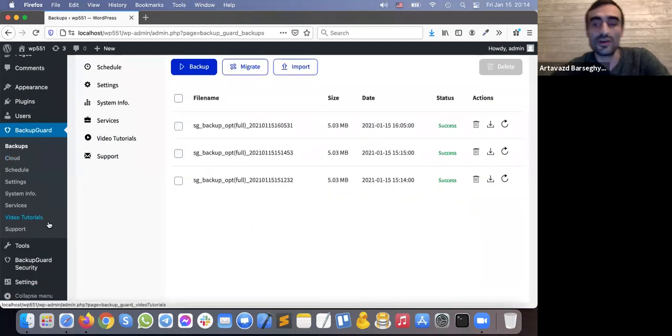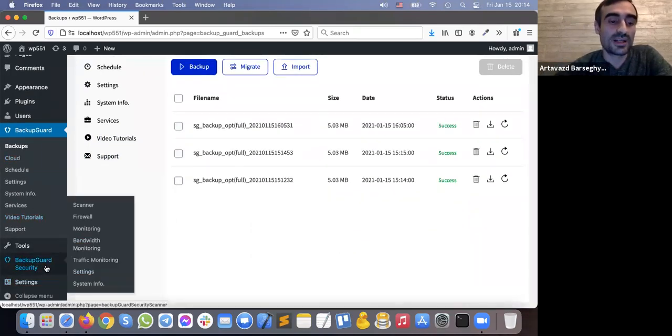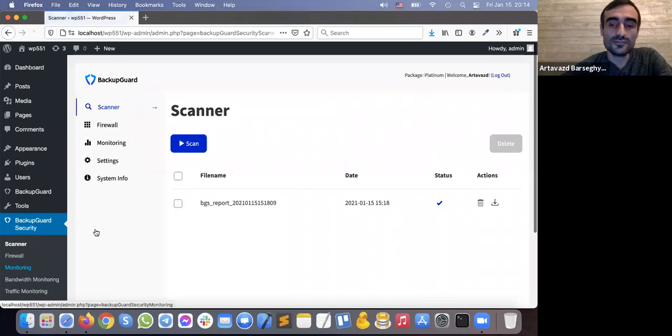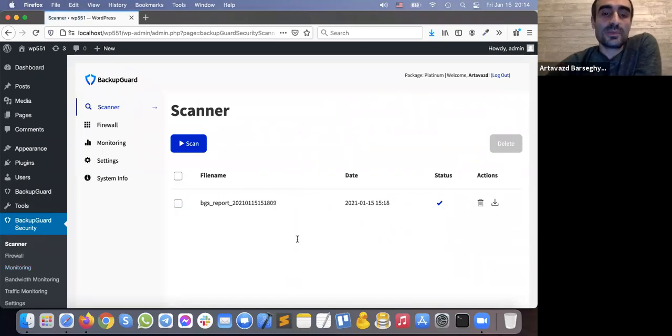So this is the backup plugin, but I'm also going to show you the next product, which is on the same deal, the BackupGuard Security plugin. The security plugin is actually quite new. It doesn't have all the features that major security plugins have, but we are improving it, and it has the most important features, I think.